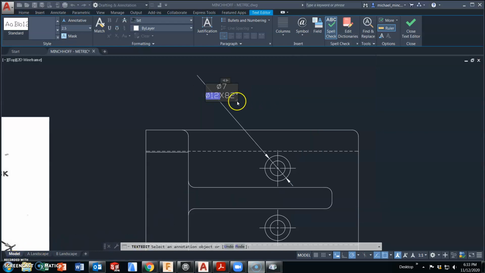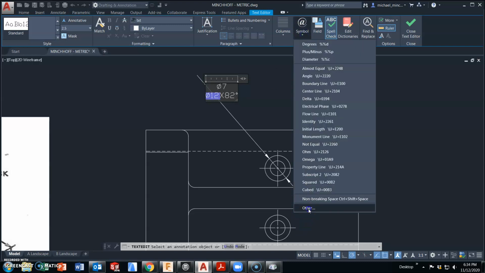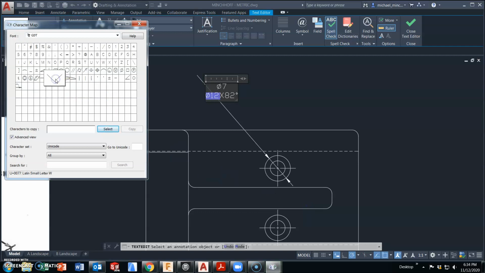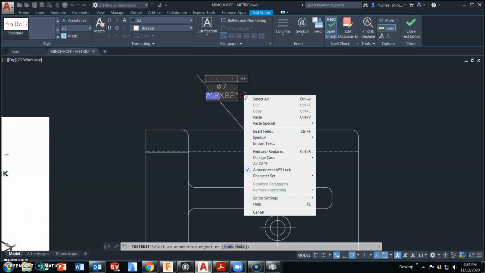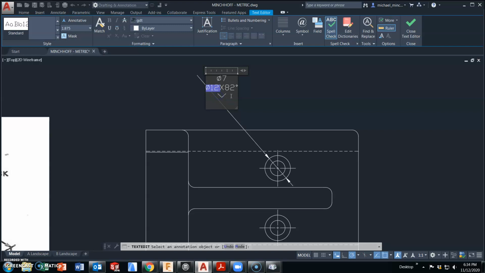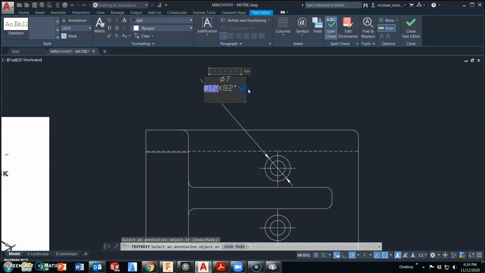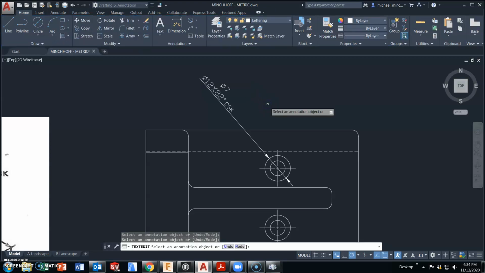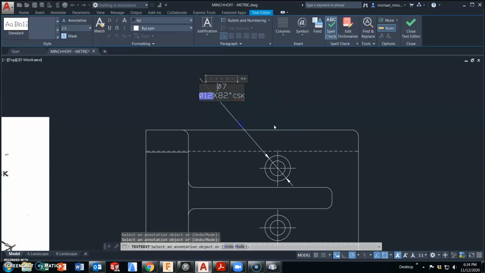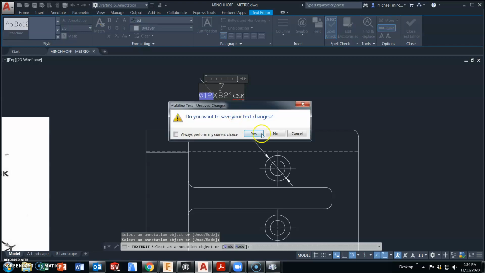Alright, let's try that again. I want to edit this text, and I do want to add the countersink symbol instead of CSK. Find it in GDT, select it, copy it. Right click in the workspace and paste. There is my countersink symbol. That is the symbol for countersink. You don't want to run the symbol with CSK, which is the abbreviation. So let's do this. Just delete the whole thing.